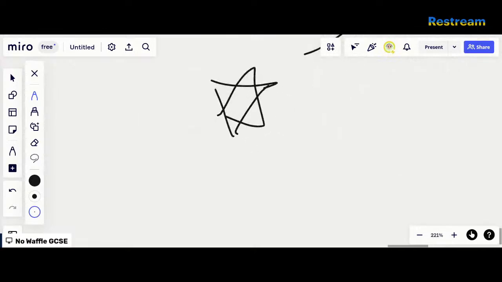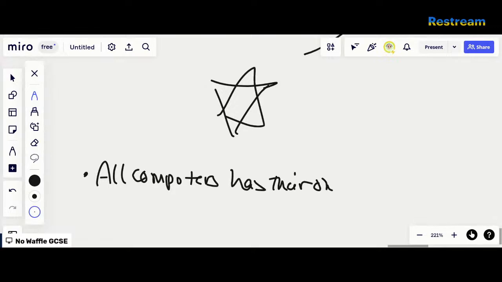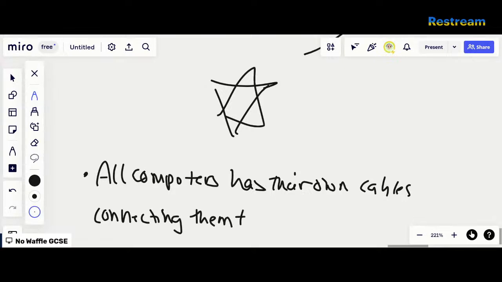So in terms of the star topology, what this is, is that all computers have their own cables which connect them to a switch which routes all the messages. So let's say that again. We have all computers, and each computer has their own cables connecting them to a switch which controls and routes all the messages.